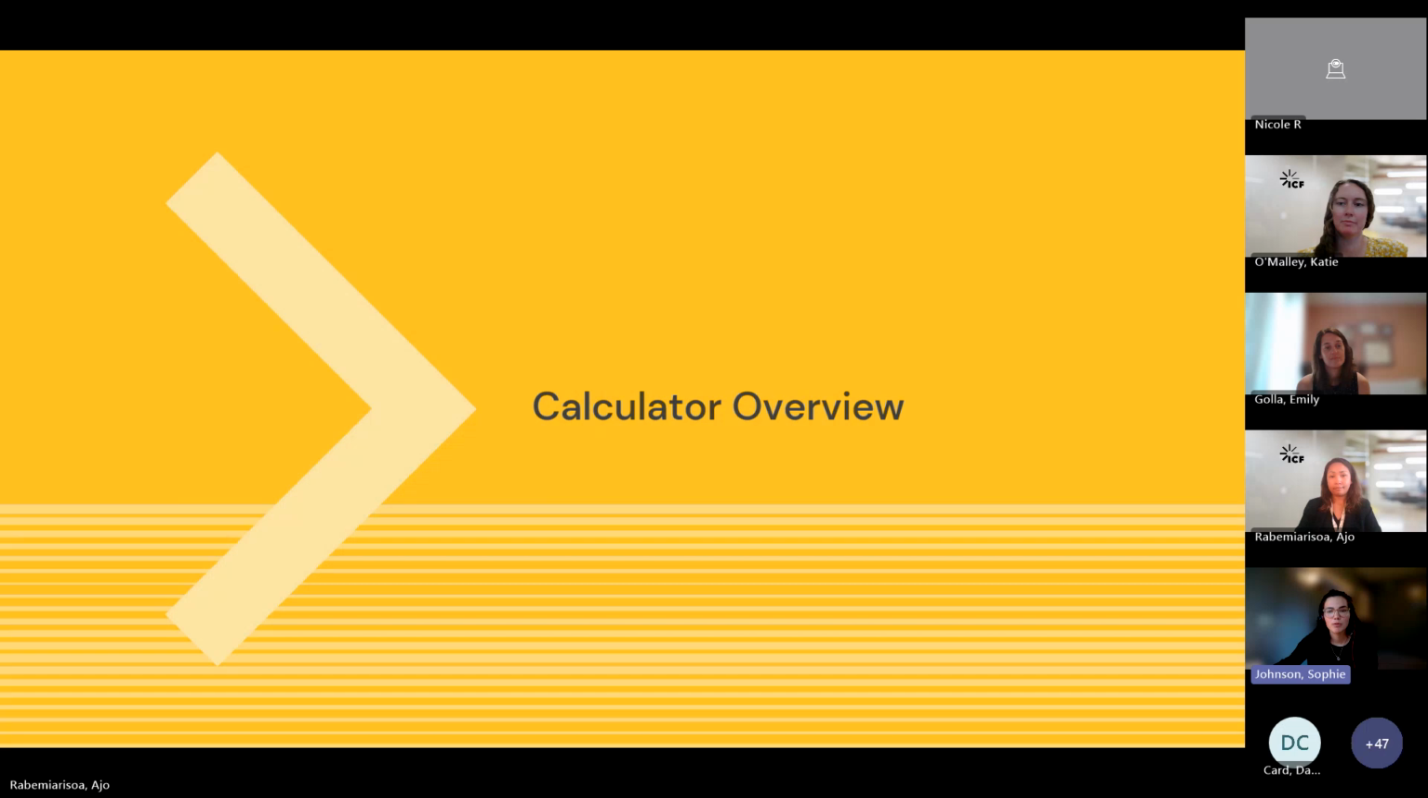Great. Now we'll review the calculator structure, navigation functionality, formatting, data validation, and overall process of the calculator.